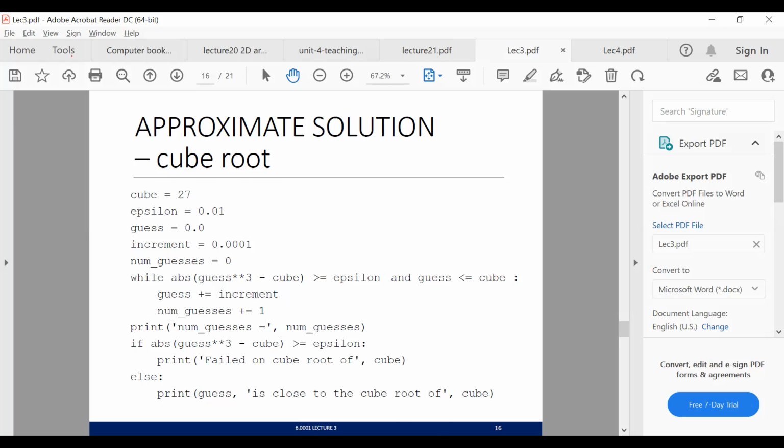And now here, can you try to tell me? Okay, so cube 27, epsilon, guess, increment. Okay, now what is this? Guess less than cube, makes sense. Why is this guess to the power of 3 minus cube greater than epsilon?